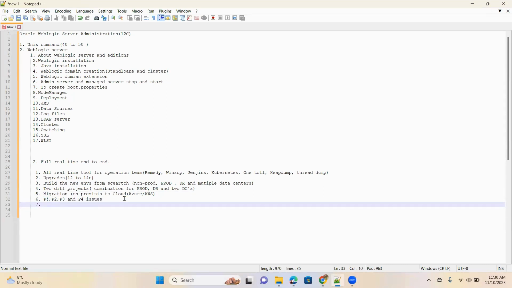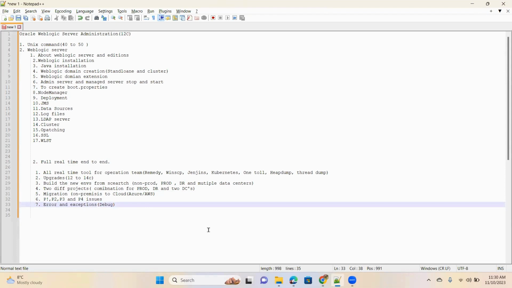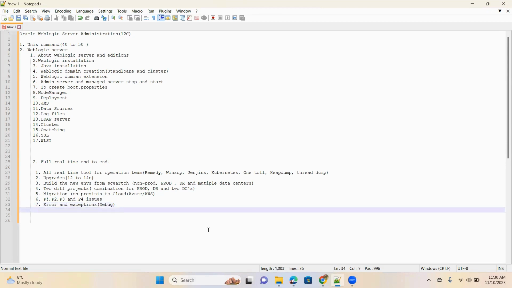Okay. And errors and exceptions. How to debug? Okay, debug is very important. Okay, up to 5-6 years, people also didn't know properly how to debug the issue. Okay, I will tell you the easy way. Okay, debug errors and exceptions.